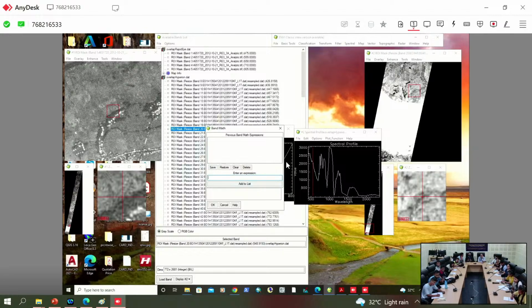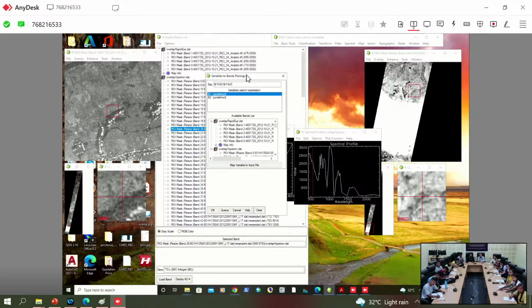So click band math, and then you can write your expression here. So I am writing B1 minus B2 divided by B1 plus B2. Okay, add to list, then click OK. Now we get to select which bands to perform this operation on. So this we saw is a multispectral one. Let's see how to do a hyperspectral indexing. It's the same in case of multispectral also, you just choose the bands accordingly.